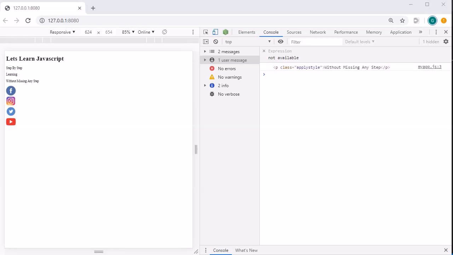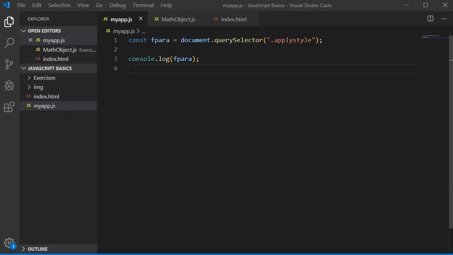Now let's proceed further. One thing you should always remember is that query selector accepts the CSS selector. If you want to learn about CSS and CSS selectors, you can refer to my course Learn CSS3 from scratch step by step, where I have covered CSS selectors in more detail.